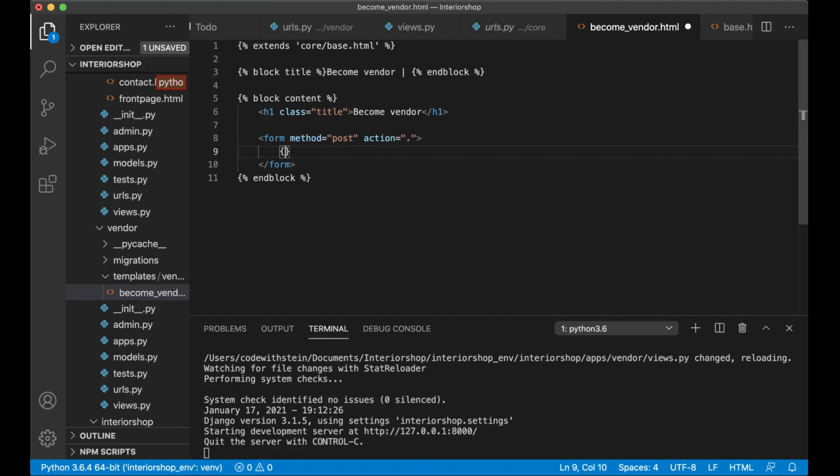Django comes with some built-in functionalities here which we are going to use. So we need to add a new block here called CSRF token, which is cross-site request forgery, so you can't accept post requests from other pages than the one we are on. And then to show the form, we just say form.as_p, which is as paragraph.